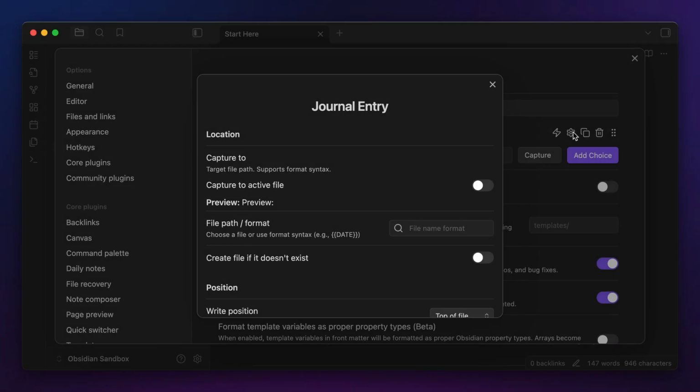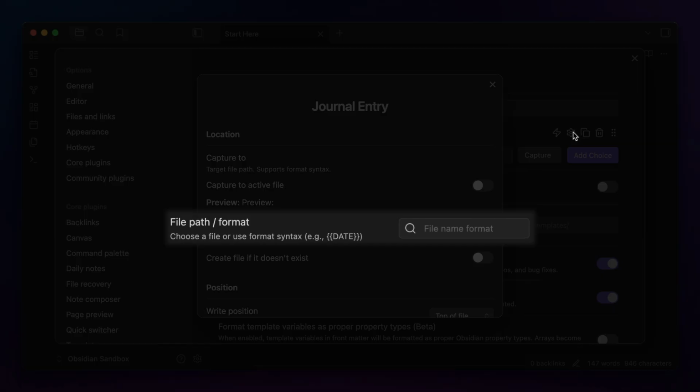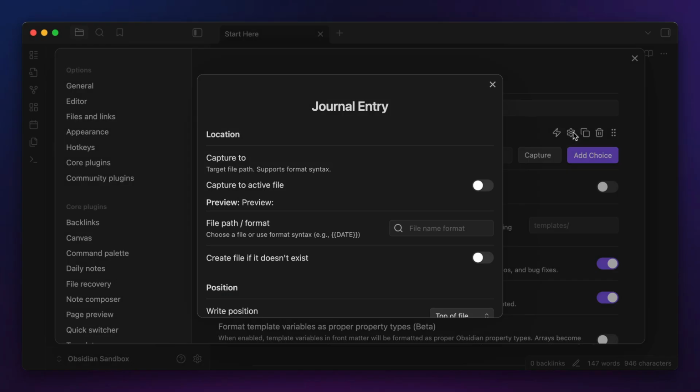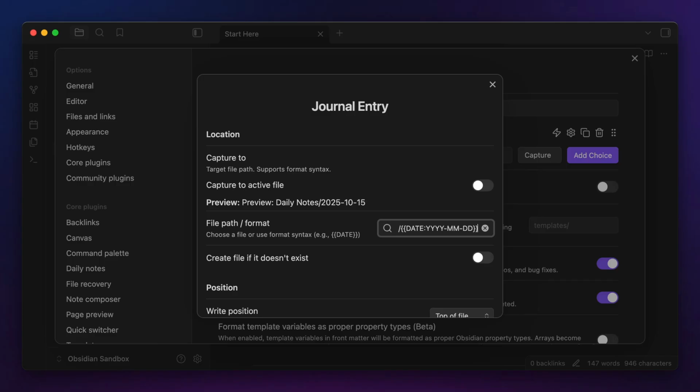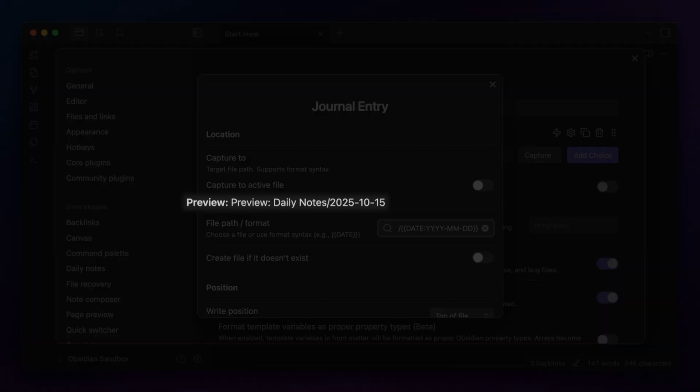But since we want this to write to the current daily note, we want this off, and then under file path format, we want to link to the daily note using a date token. So for example, I keep all of my daily notes in a daily notes folder so they don't clutter up my vault, and my path here is daily notes slash, and then the date token, which is double curly brackets, date colon, YYYY-MM-DD. It's the exact same token I use for my daily notes. Now, once you enter the text, you should see a preview on the line above that looks something like this.